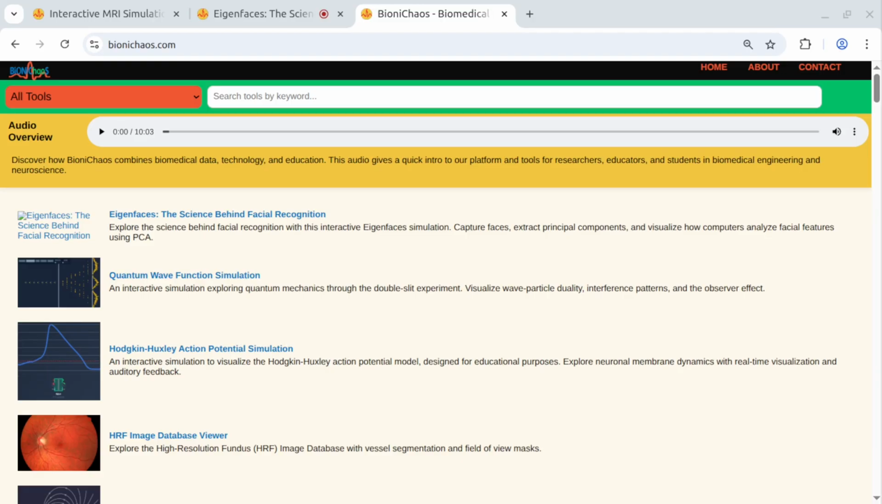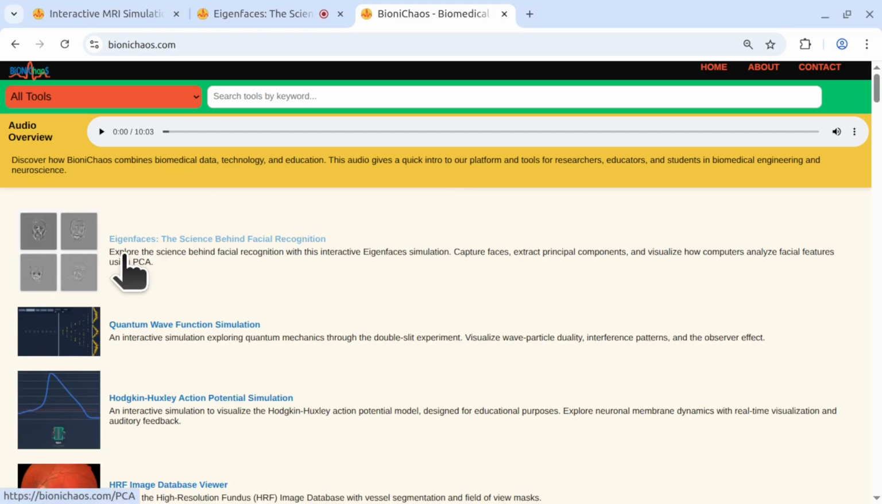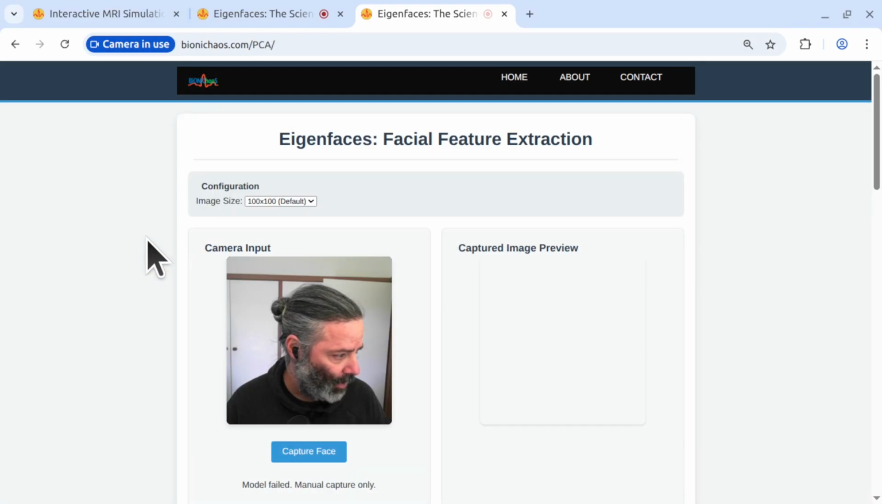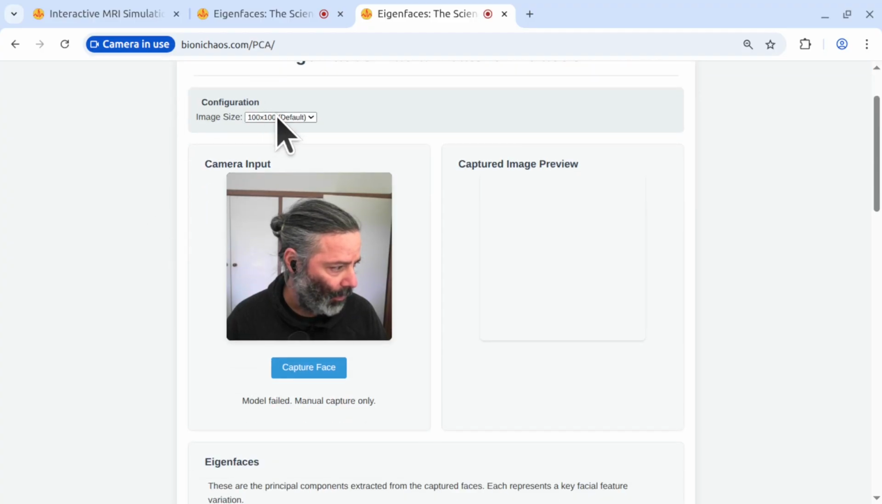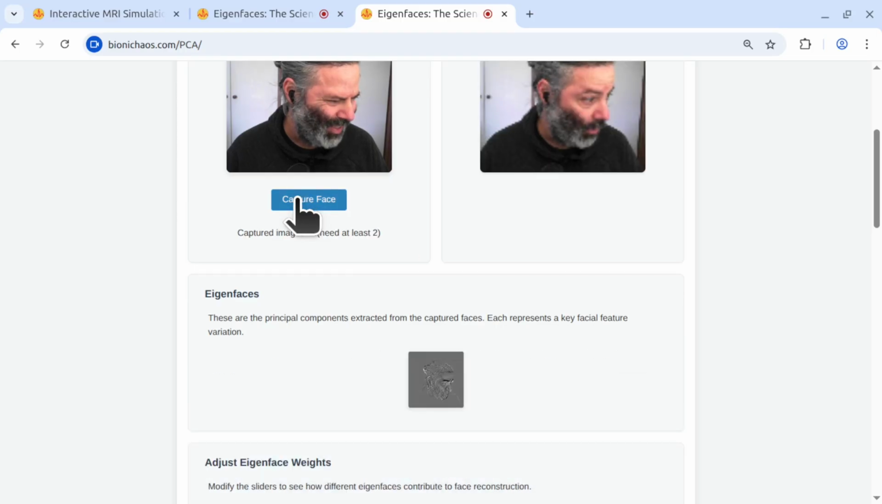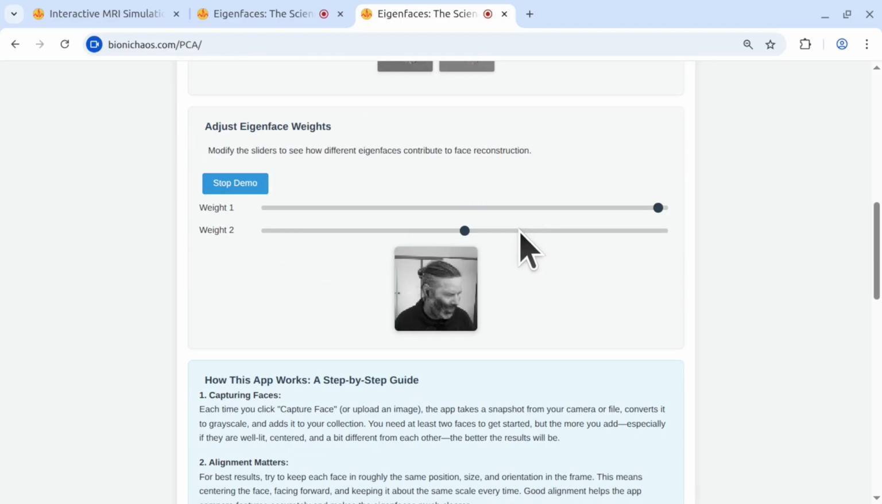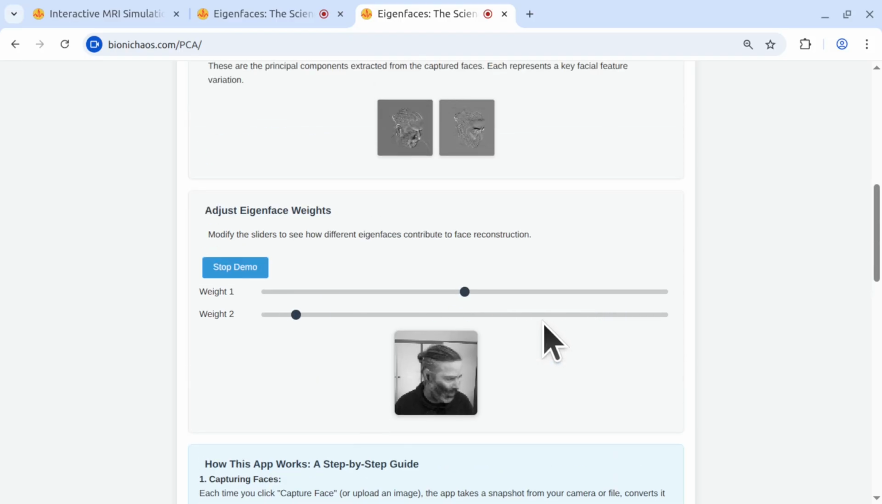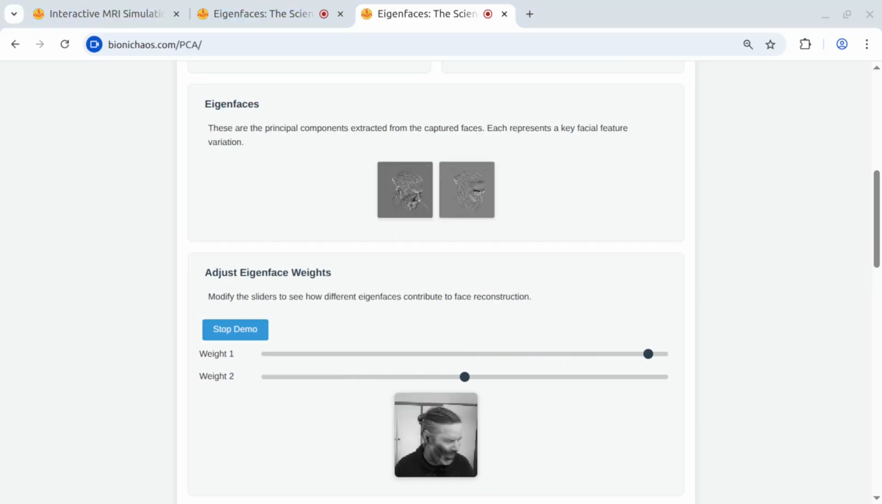If you have any questions, let me know. Otherwise, we'll start chatting to another robot. Right, okay, so we have the Eigenfaces. Okay, it's pulling the camera up. You can select your image size. You can capture the image and do a demo. You can change those manually or just automate. So automate your face. That's PCA.